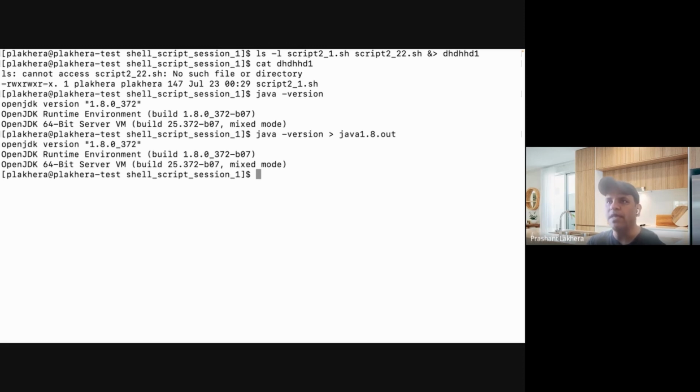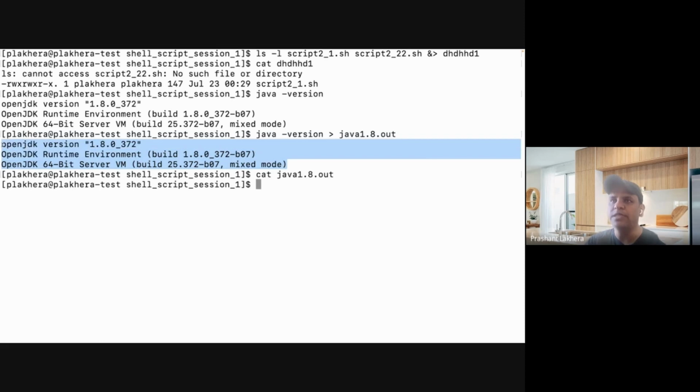Okay, when I try to redirect this output, it is not getting redirected. If I try to open this file called Java 1.8, it is blank. But if I look at the screen, I'm getting the output back on my screen. Anyone know why this output is getting back to the screen and is not being redirected to a file?